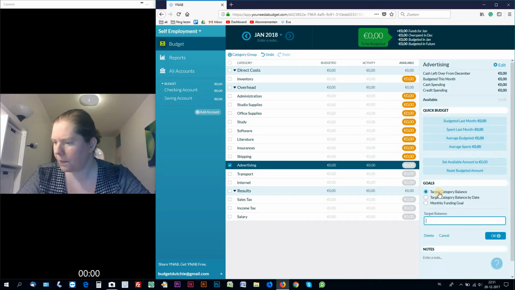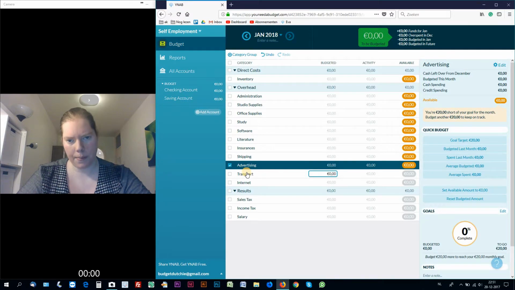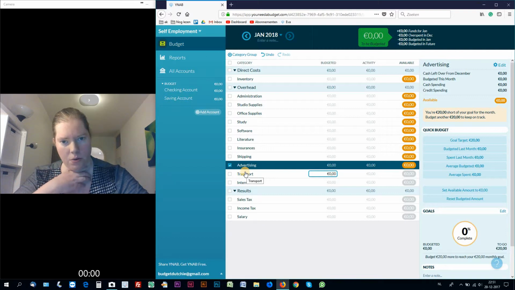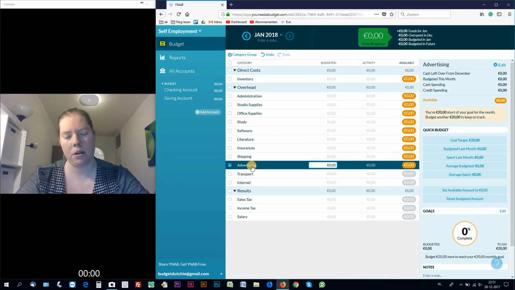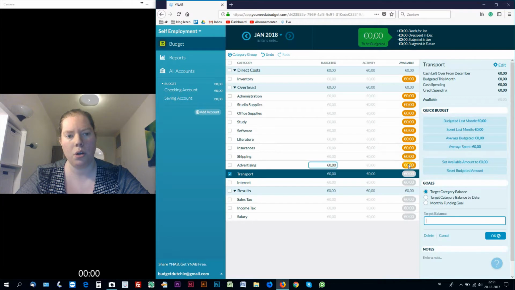Advertising, I'm going to budget 20 each month. And that is one that, if I do Google AdWords, I spend about 50 a month, but I don't use Google AdWords each month. So that's why I only budget each month 20. And then when I use it, I can just use how much that is in the sinking fund.